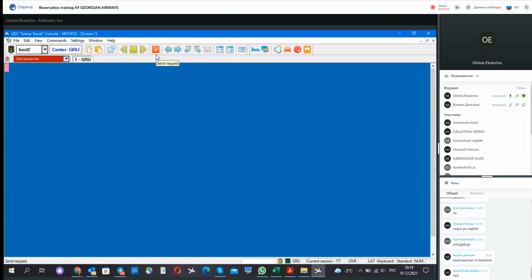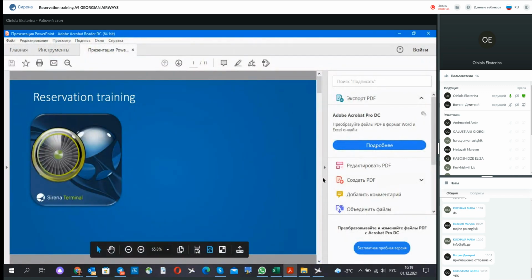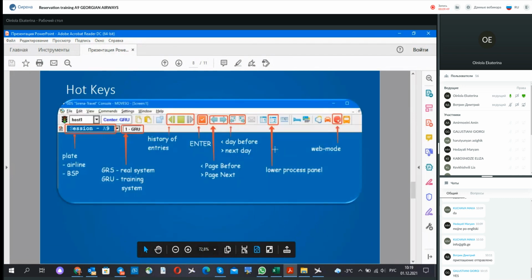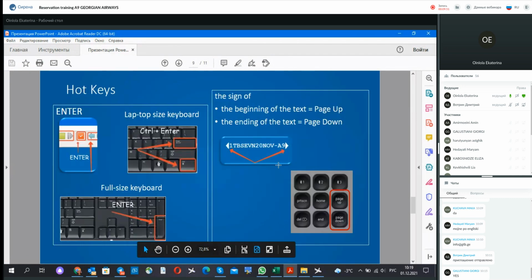Then red square. It's like the enter button. Well, I want to open presentation again and show you enter. You use this button to send request to system.